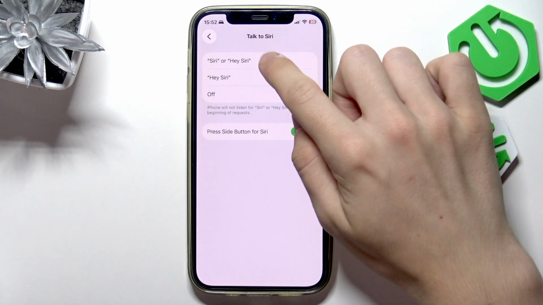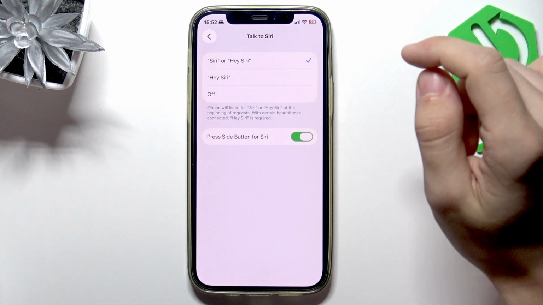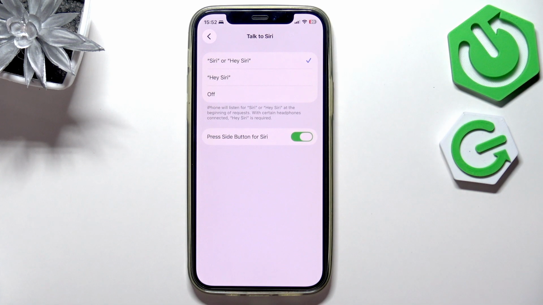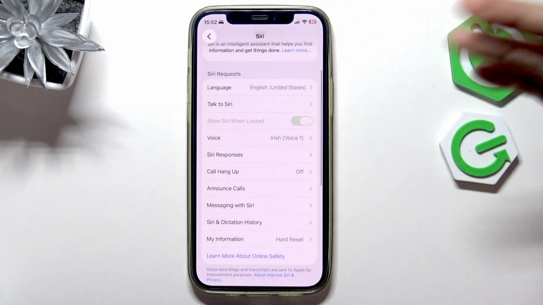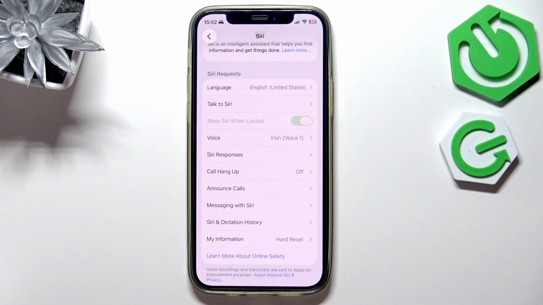I'm gonna do the first option with Siri or Hey Siri, and I think that it should ask me to set it up, but I already have it set up, so I don't need to do that. But if it asks you to set it up, you'll just need to say 4 phrases out loud and it'll set Siri up. And that's all for today.